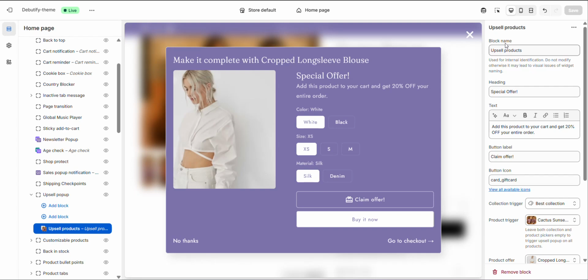Block name. Used internally to identify the block. It's recommended to keep the default name. Example, upsell products. Heading. Set a custom heading for the pop-up. Example, special offer. Text. Add supporting text describing the offer. Example, add this product to your cart and get 20% off your entire order.